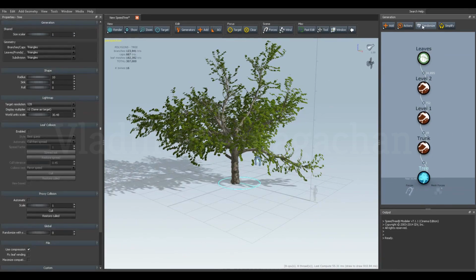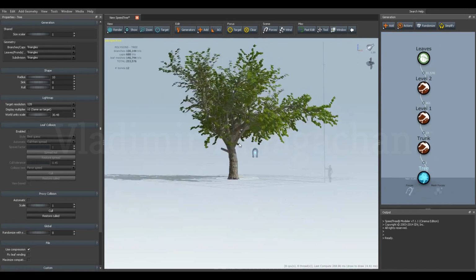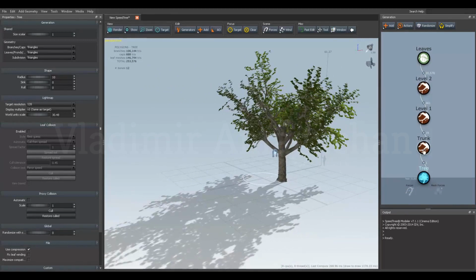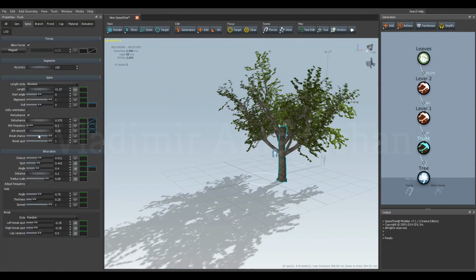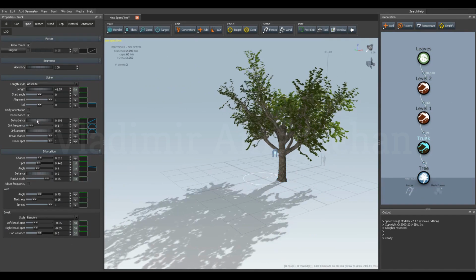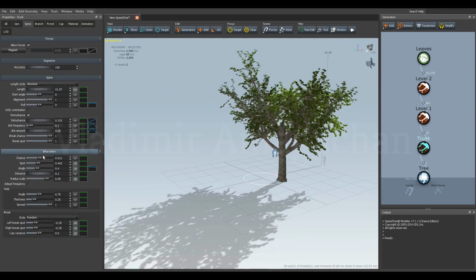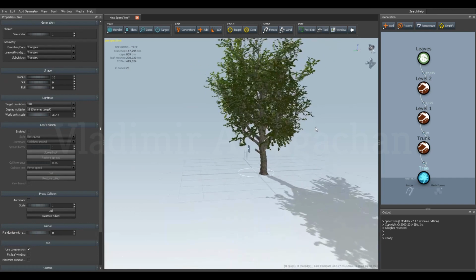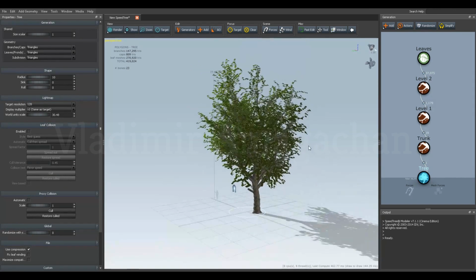node here and hit the randomize button, and every time a new tree will be generated. Also for the trunk, in the disturbance I will decrease this disturbance a little, and in the bifurcation section I will also decrease the chance option, select the tree, hit randomize, and you can see right now we have this tree model.